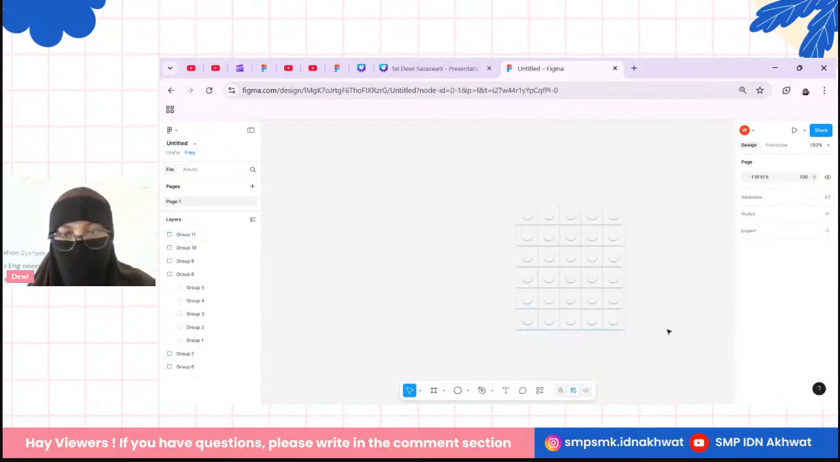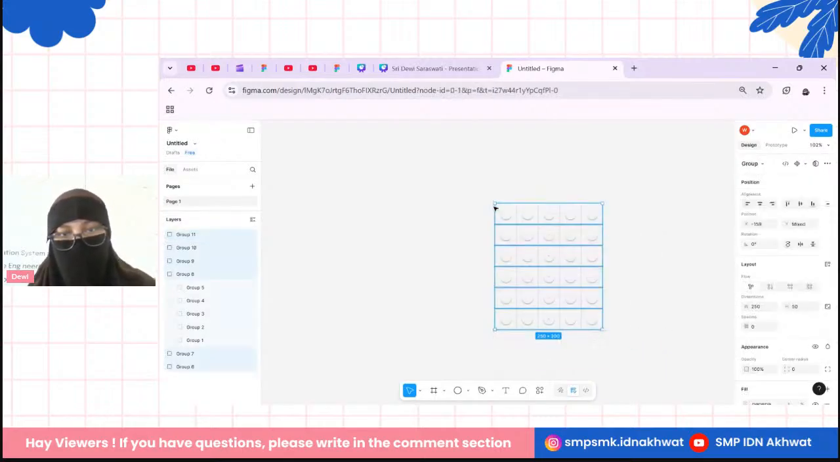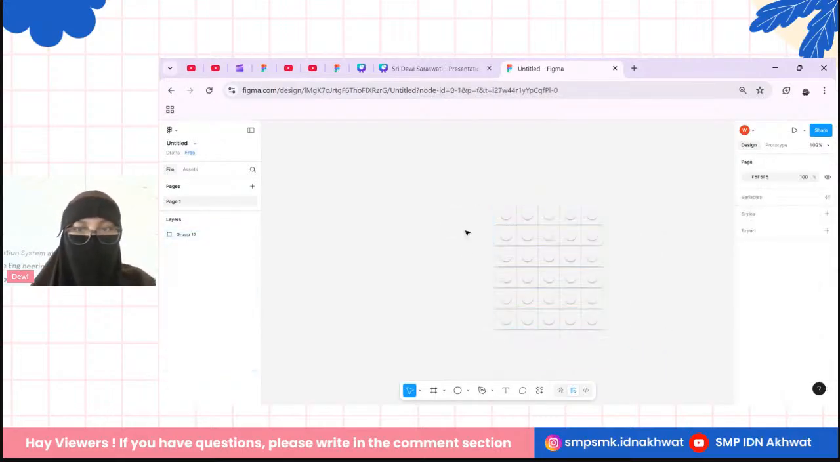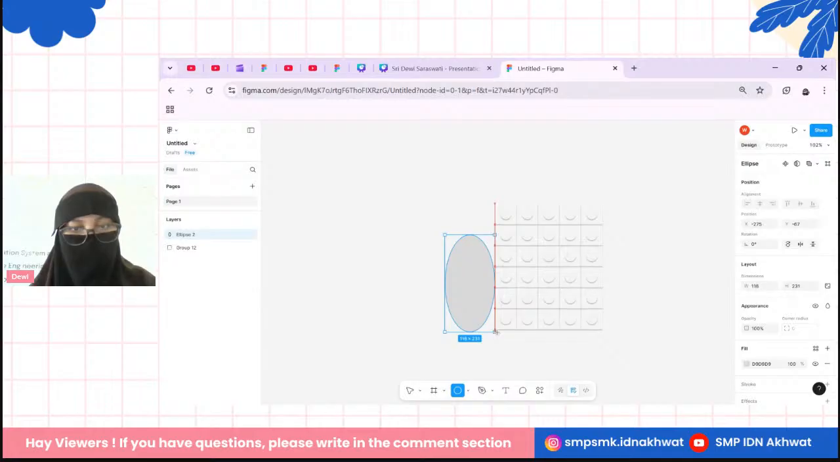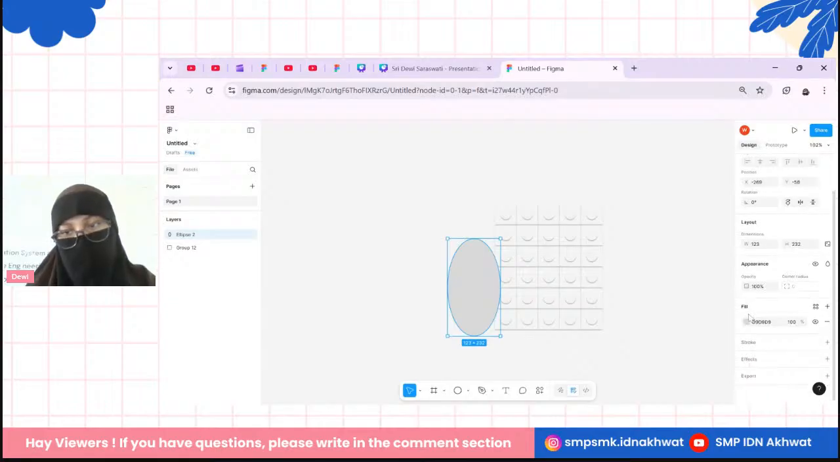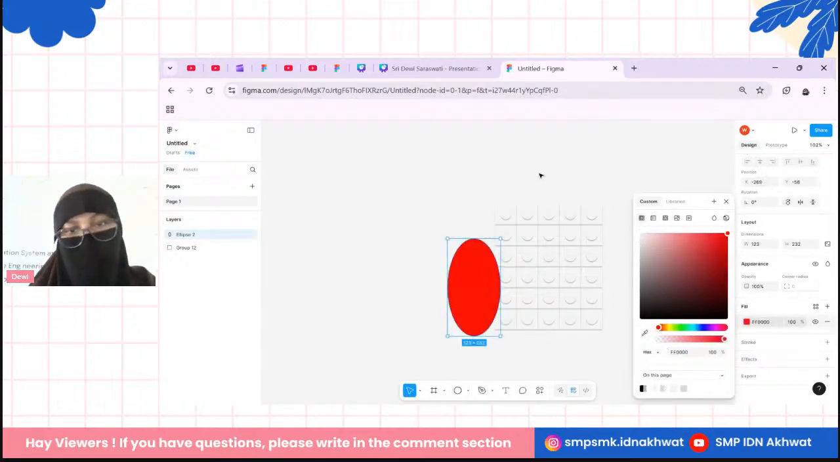Until it creates something like this. You guys can just group it if you want. I will group it. And in here is the most exciting part of it all. You guys can just add maybe a circle or an image below. And I will just add the circle in here. And I will change the color as well. I will change the color to maybe red.